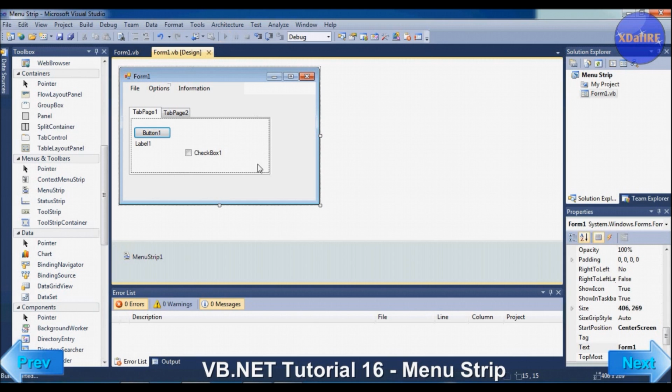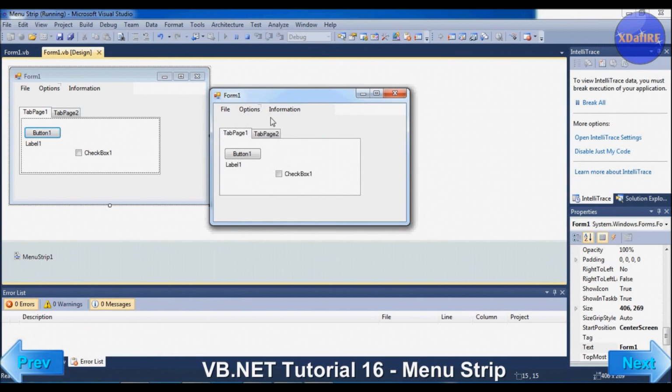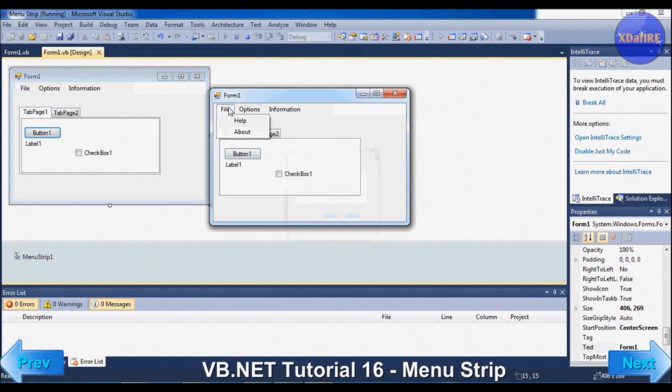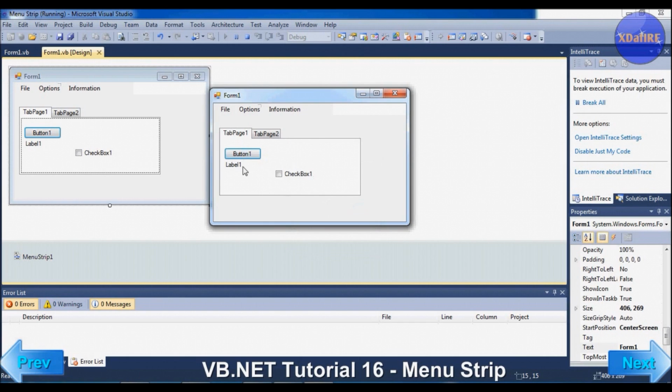So yeah, I'm just going to debug this just to show you, even though I showed you most of it. But there's the form, there's information, I mean, options, file, there's a help form, about, tab control, there's a button, label, and then it changes.